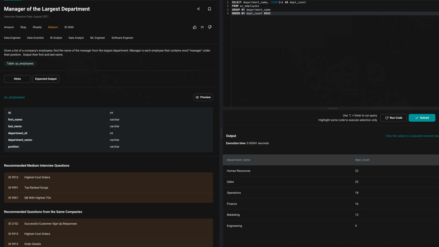I want to rank the highest or largest count as rank 1. This is also going to be rank 1 because they are the same counts. This is going to be rank 2, 3, and so on. I'm only concerned with rank 1, because I'm only concerned with the largest department, right? So how can I rank this?